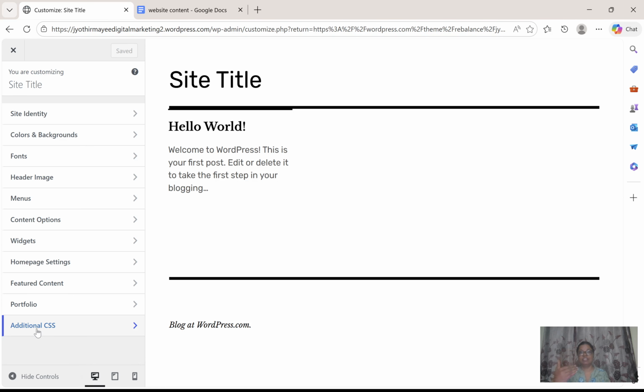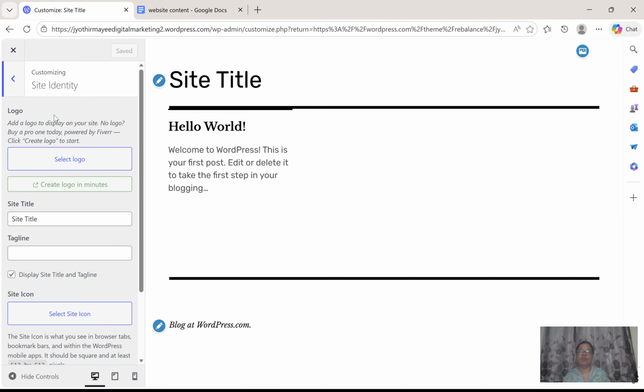Okay, so these are the things you need to set up to get a beautiful front-end look for your website. Let us check them one by one. First one is the site identity. What exactly is a site identity? What are we going to upload in this?